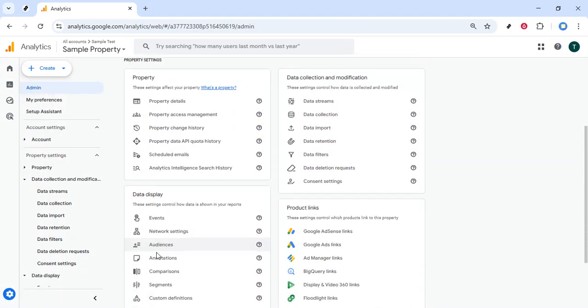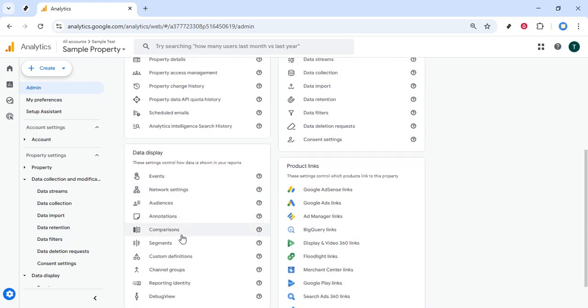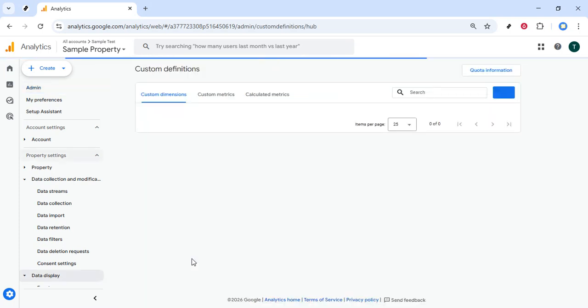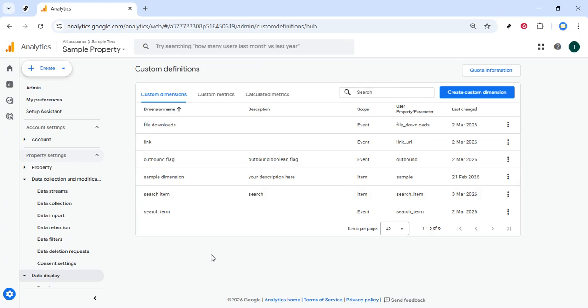In the Admin menu, choose Data Display. In GA4, this is the home for the settings that control how your data appears in reports. Now select Custom Definitions. Custom definitions are how you turn raw parameters into dimensions you can use in standard reports and explorations. Click Create Custom Dimension.